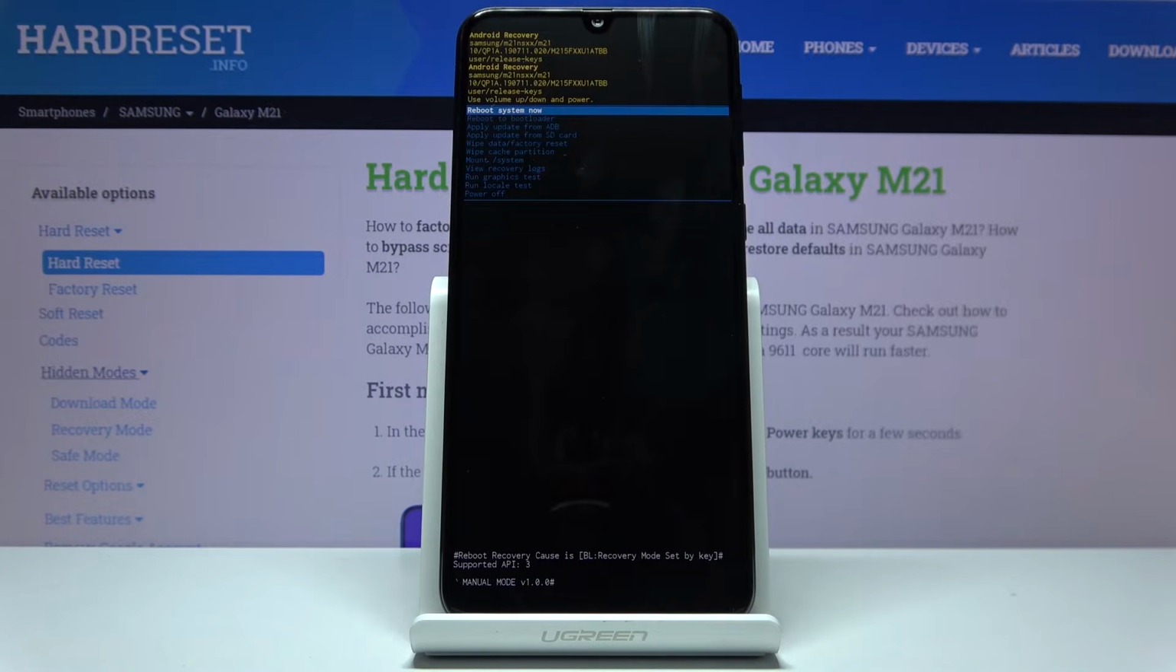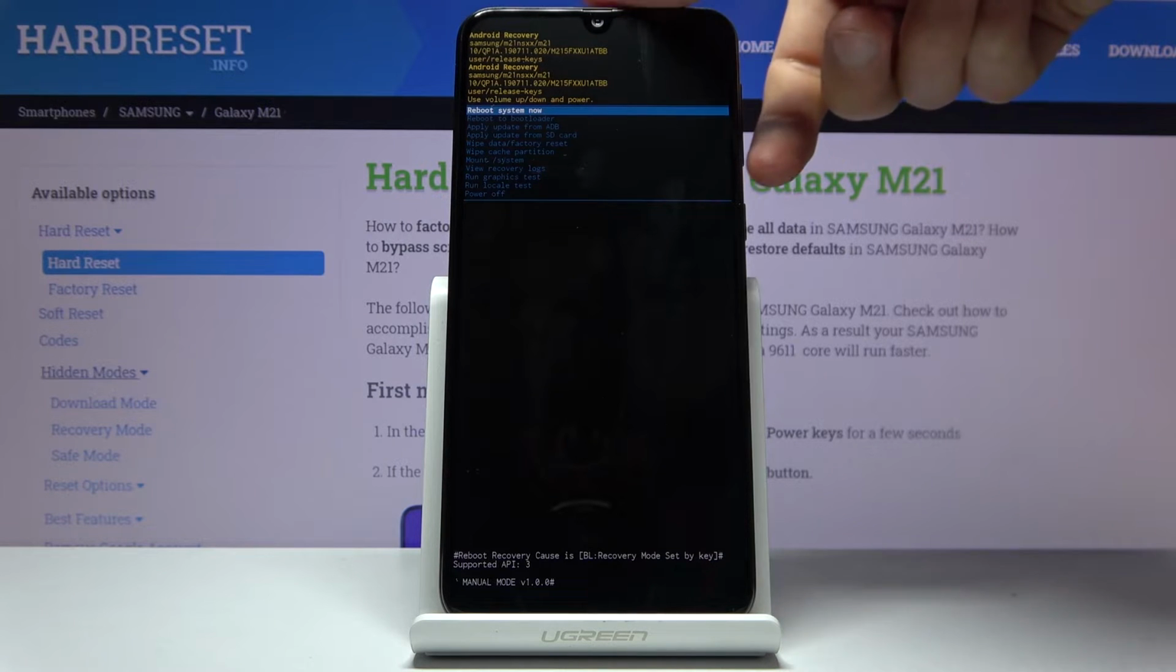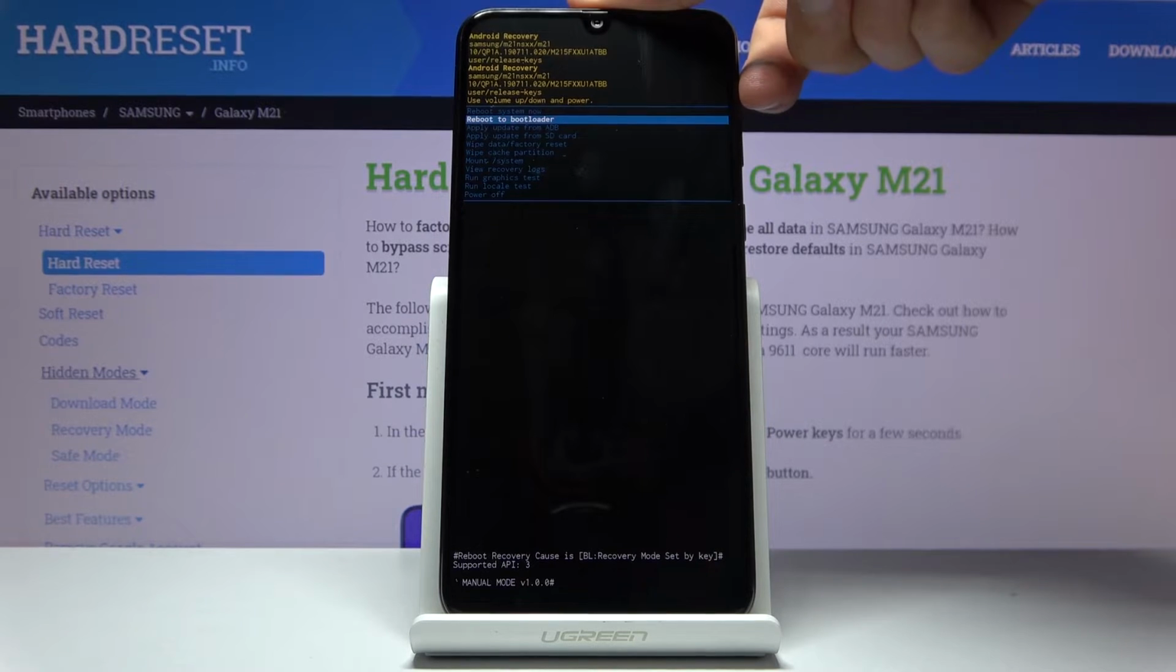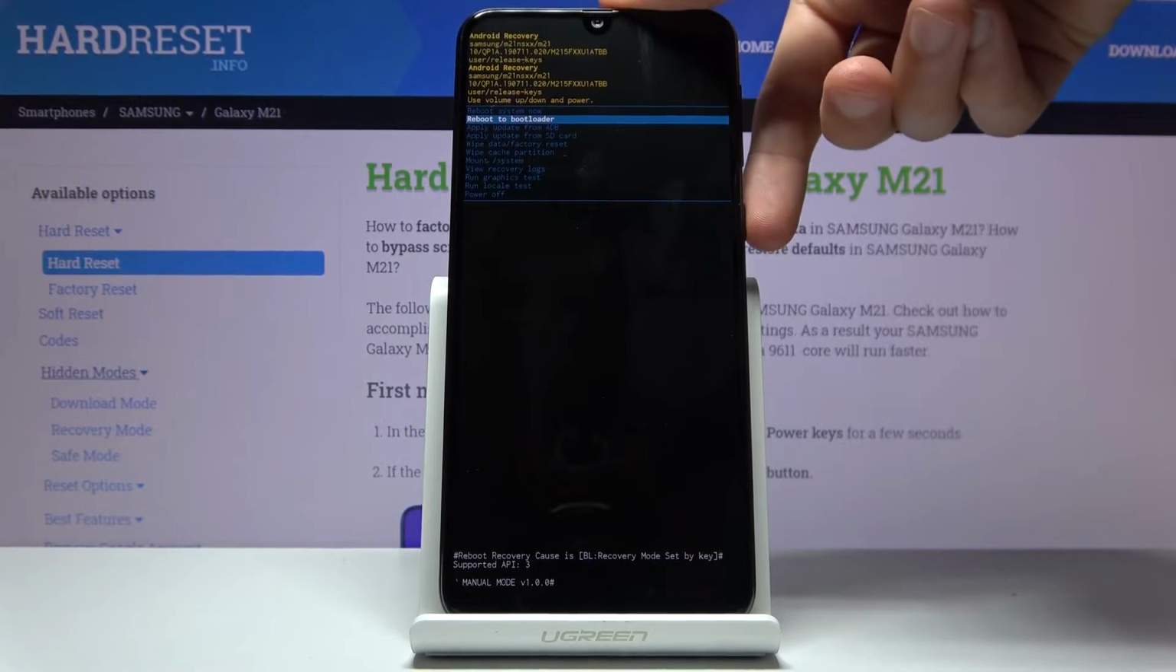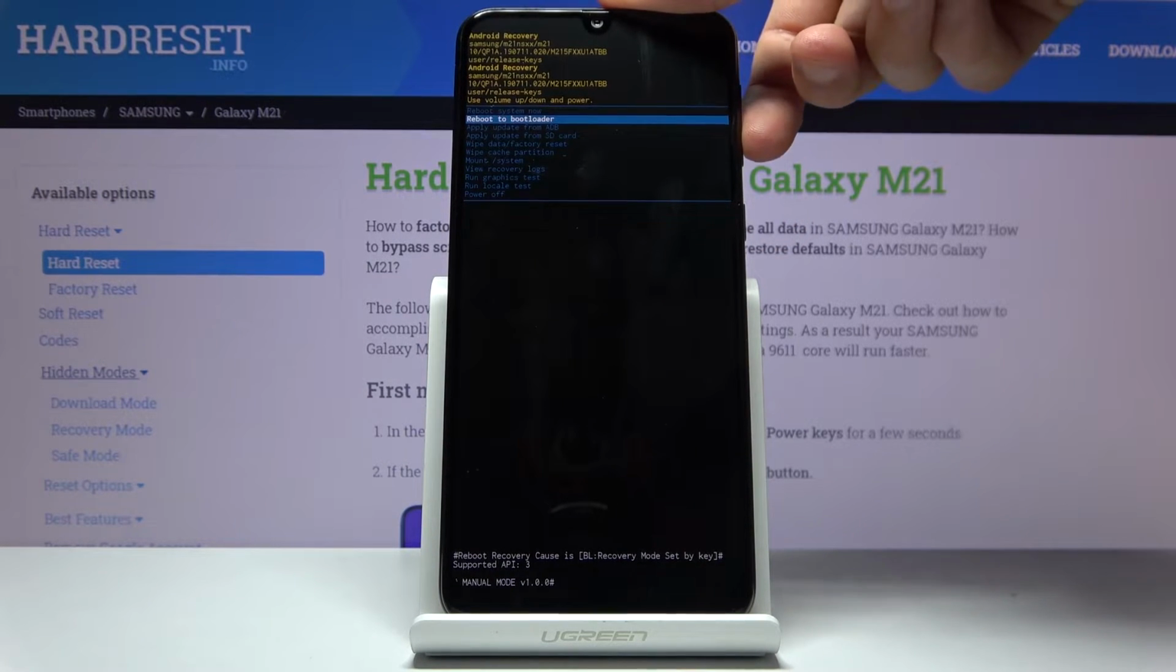And as you can see, we're now in the Android recovery mode. So in this mode, you will use volume keys to navigate. Volume down goes down, volume up goes up. And power key will be used to confirm whatever is selected.